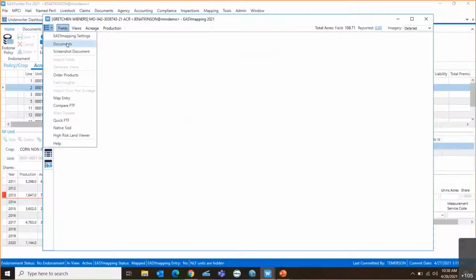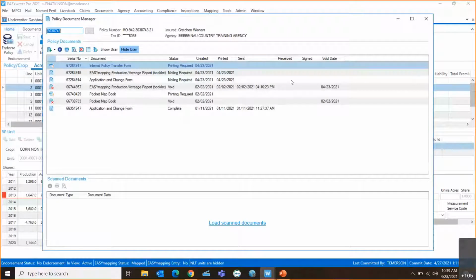You can also head over and look at policy documents here. So this is just the same policy document screen as you would see if you went to it other ways. EasyWriter Pro is just really nice, and I love that there's more than one way to view things. So I just went into that little hamburger menu and wanted to look at what's been printed on this policy.